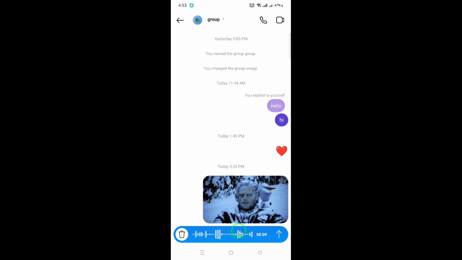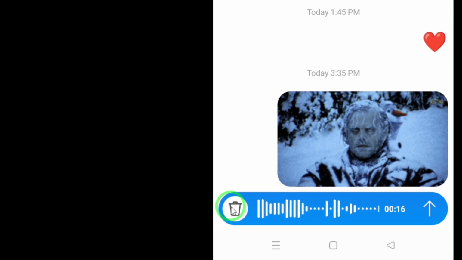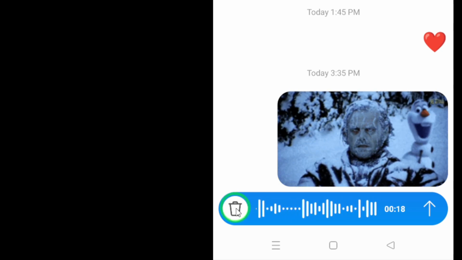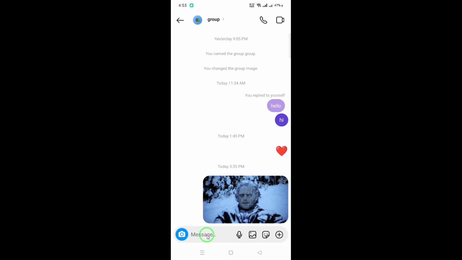However, if you realize that you need to delete the message before sending it, simply look for the trash icon that appears next to your recording. This icon allows you to delete the voice message instantly. Just click on it, and your voice message will be removed without being sent to the group.